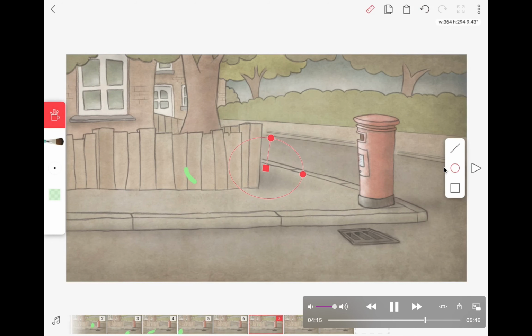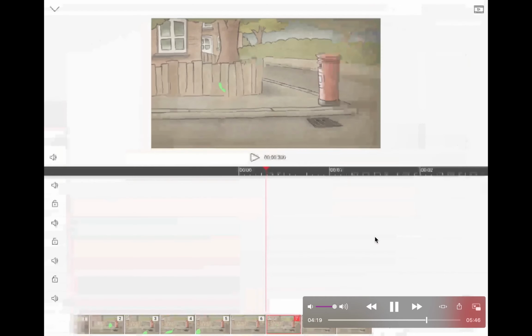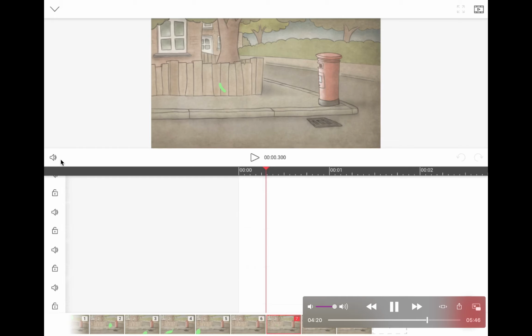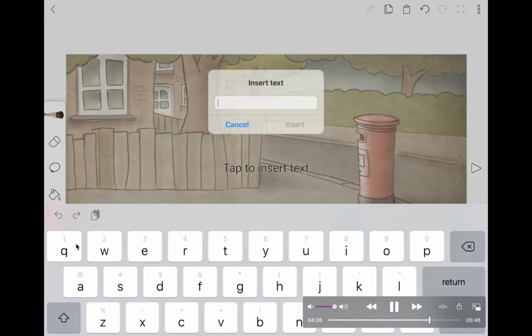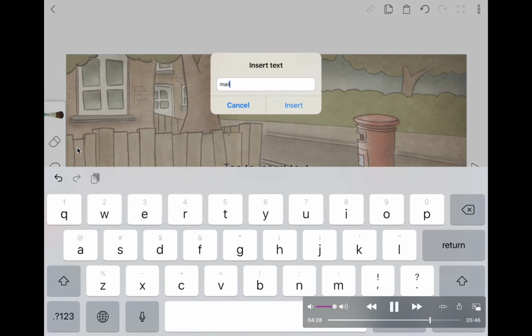Here the assist tool can help you with straight lines, round lines, and other lines. For sound, we could have five soundtracks for your animation, and you could lock them. For the text function, you just click the text and then type the words you want.